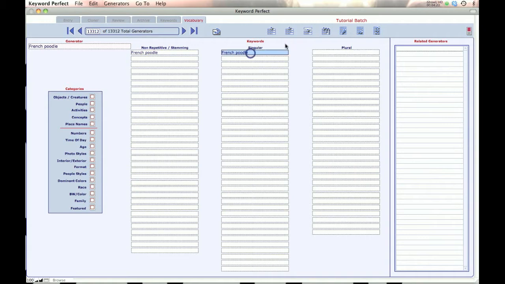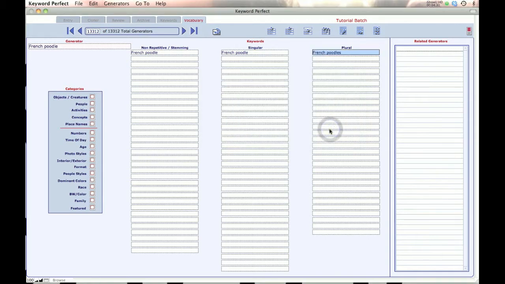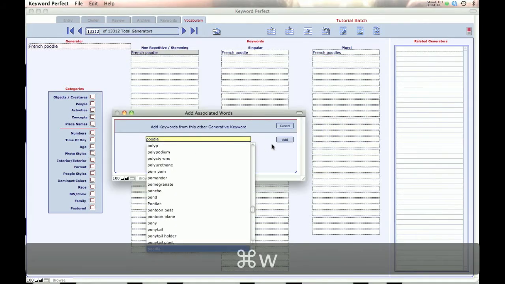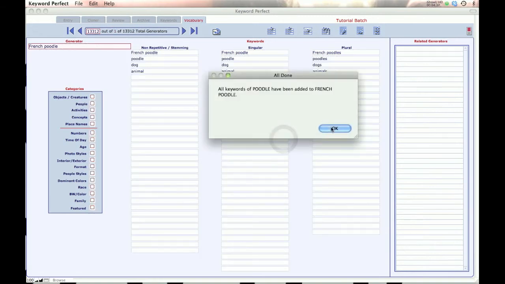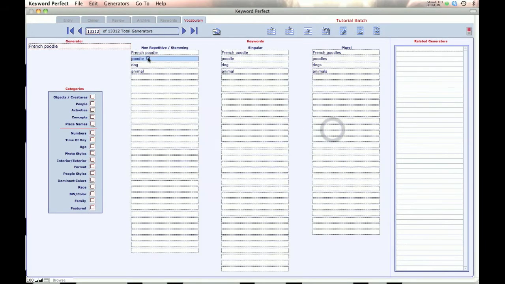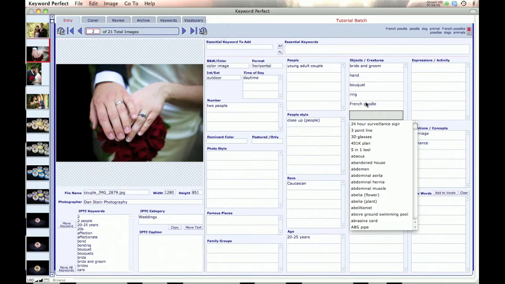So I go click here, and then I can just click on this button. It asks me if I want to pluralize this capitalized word. I say yes, puts it in there, and now I can do Control W, Command W to add poodle words. Say OK. And I move that up. You notice how it's working. Put it in objects, and then I return to the entry screen, and there's French poodle.